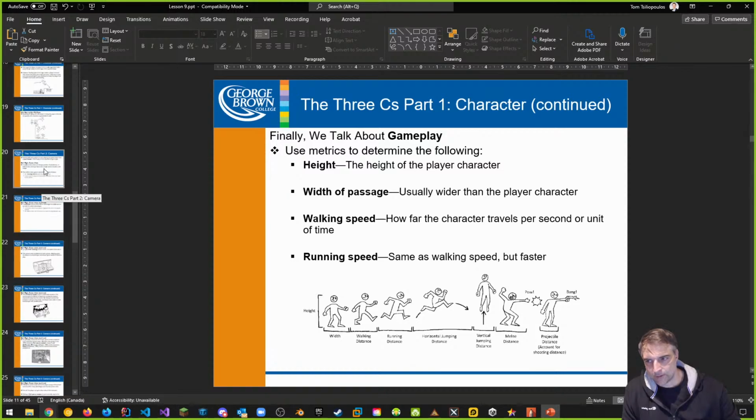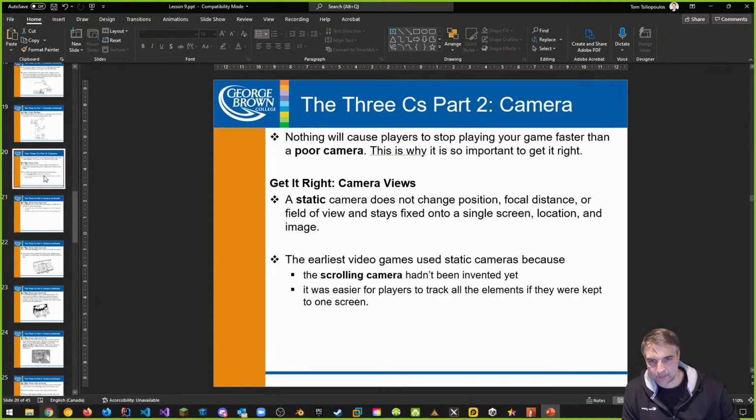All right, let's talk about the camera, right? So we talked about the character first. Now we're talking about camera. So again, nothing is going to kill a game faster than a bad camera. Let's talk about a bunch of different kinds of cameras that are typical.